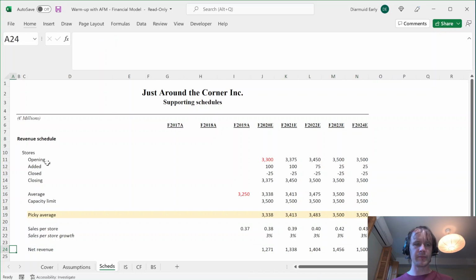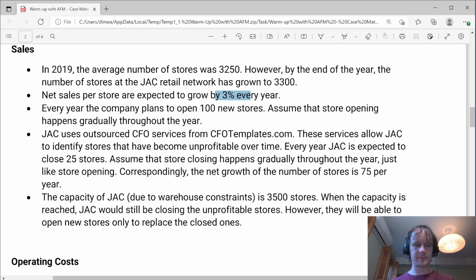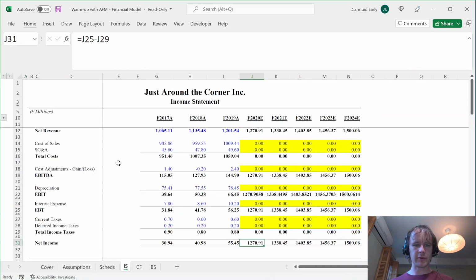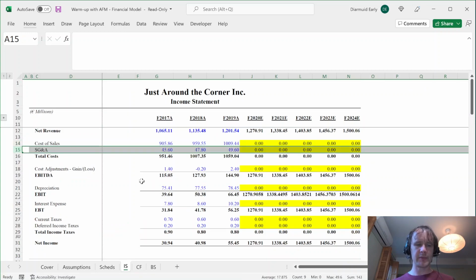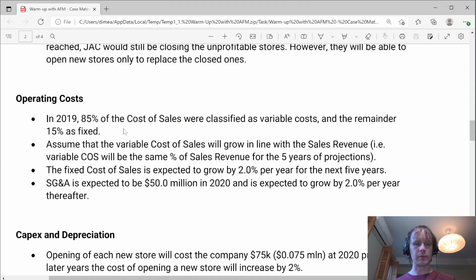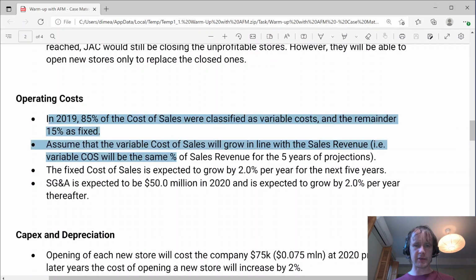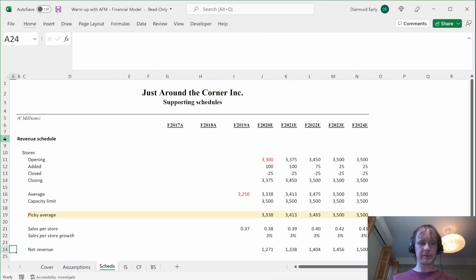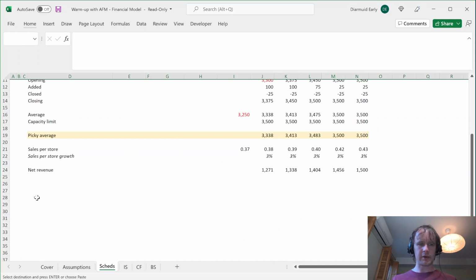Hooray, revenue schedule. Let's think about what's next. Operating costs. So let's first of all look at the income statement. What have we got? We've got just cost of sales and SG&A, and then we've got a line for cost adjustments, gain or loss. So cost of sales, this is about cost of sales, and then we've got a simple assumption for SG&A. So cost of sales is at least a little bit complicated, so let's have an operating cost schedule.